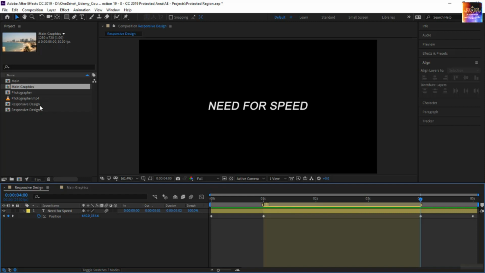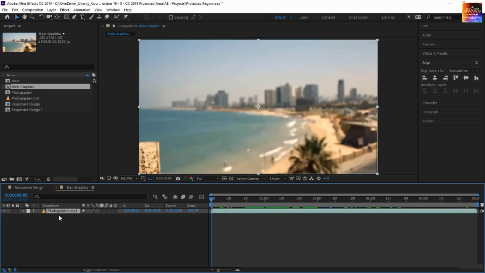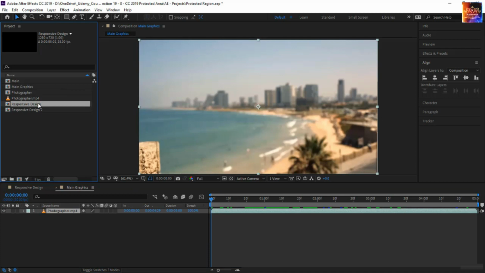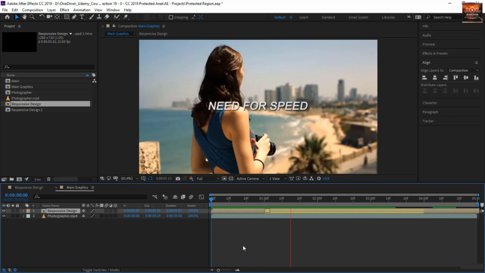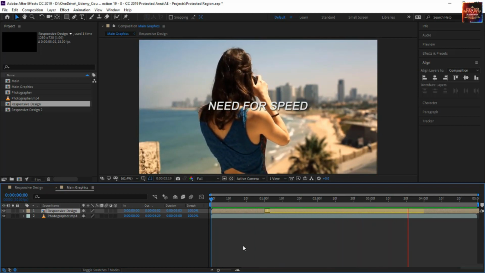Let's go to a composition I created, the main graphics, just over here. It has only the video. I'm gonna take the responsive design that we just worked on and drop it inside. Here you are. Now notice you have a yellow area because of the color of the marker. And if you play it, we have the in animation and we have the out animation.